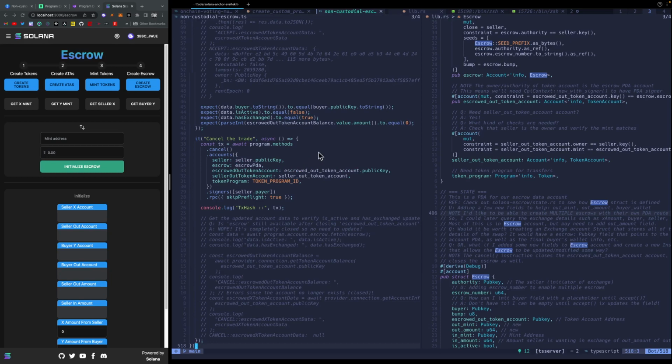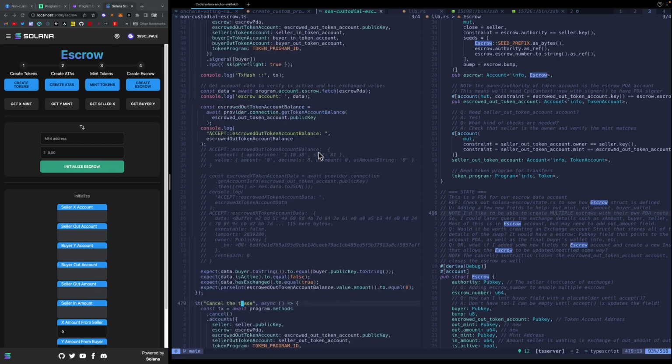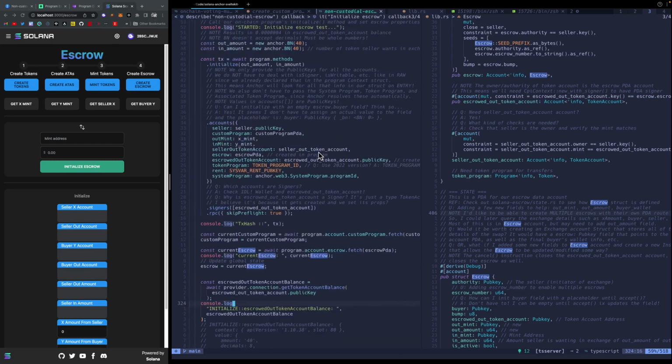Now what I could do next is to actually create a test in this file that confirms that. So I should be able to create multiple, like escrow 1, escrow 2, escrow 3, and that is what I will do next. All right, hope that helped.